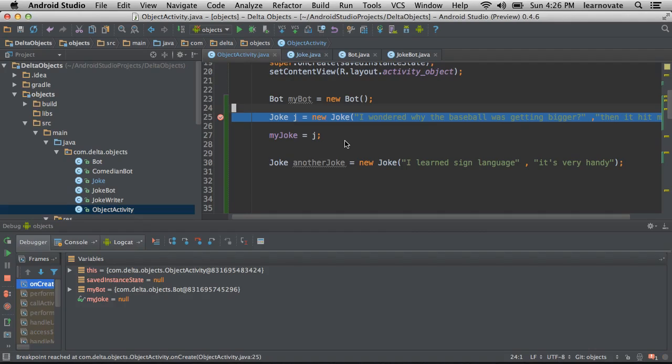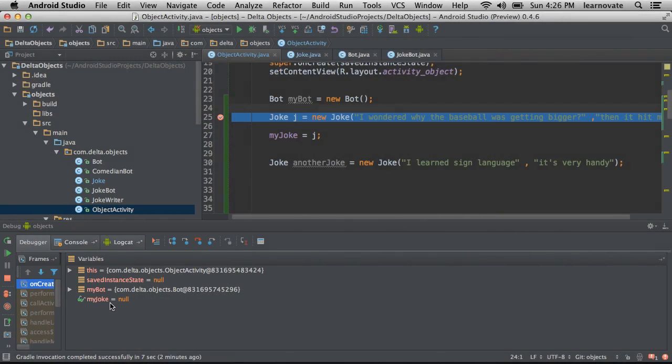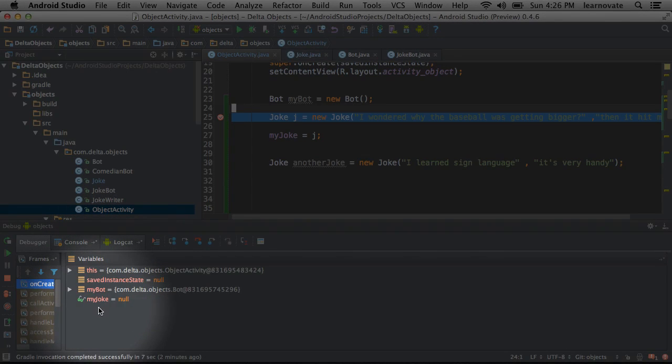Here I've already started an application and I've had the debugger stop on line 25. And I want you to take a look at what is down here. This is the actual activity that we're in, and you can see that there's this myJoke equals null, and this is basically what is currently in scope.